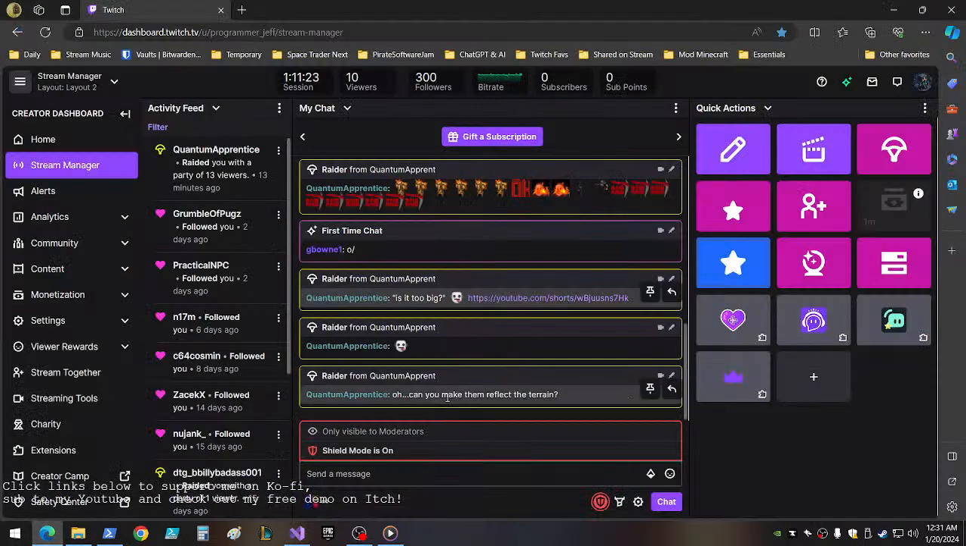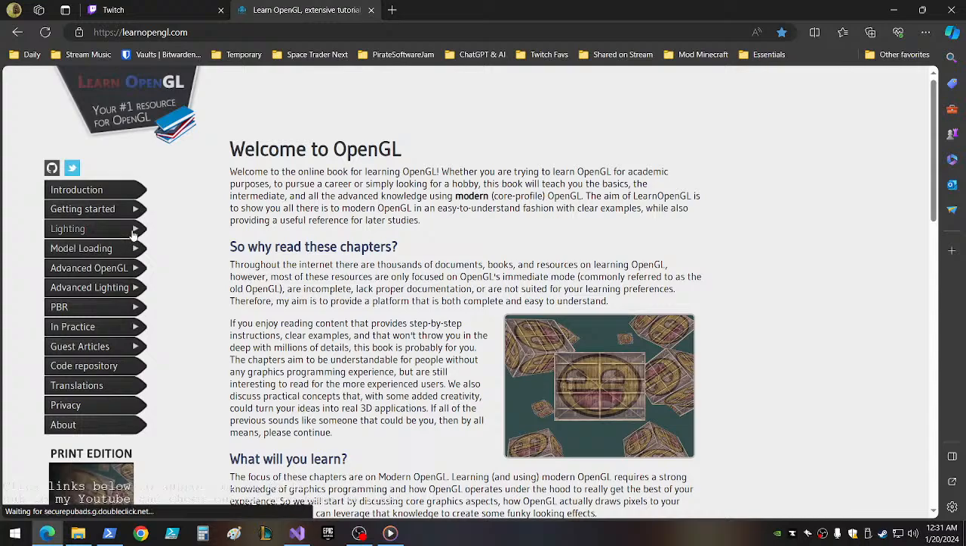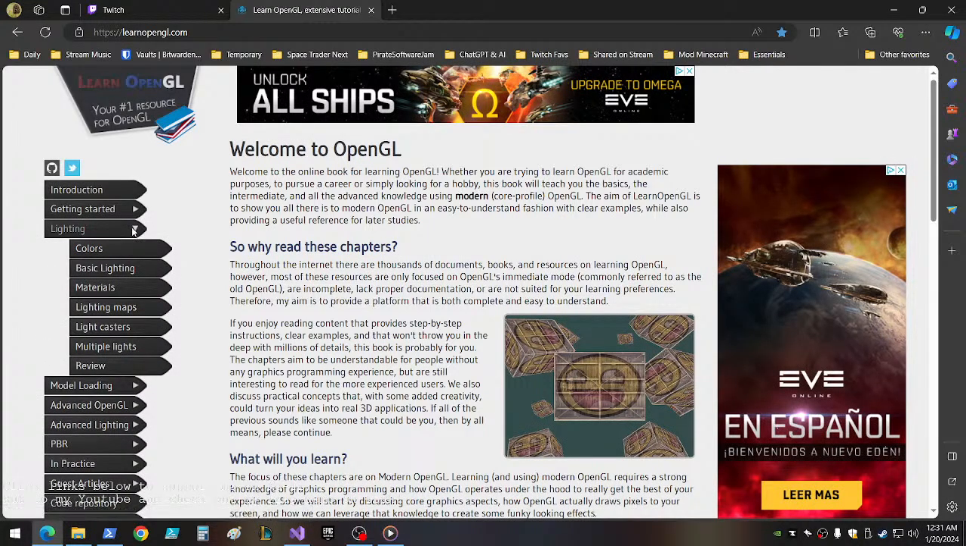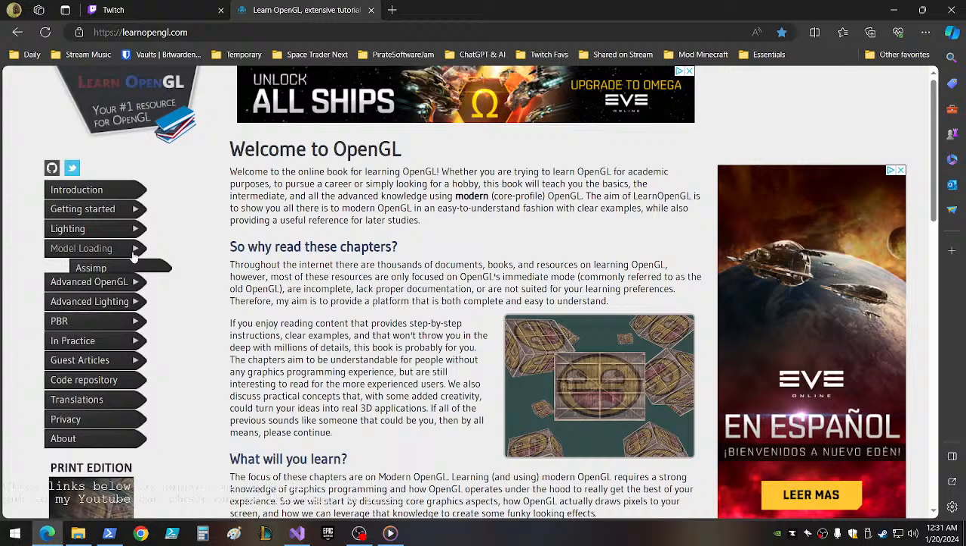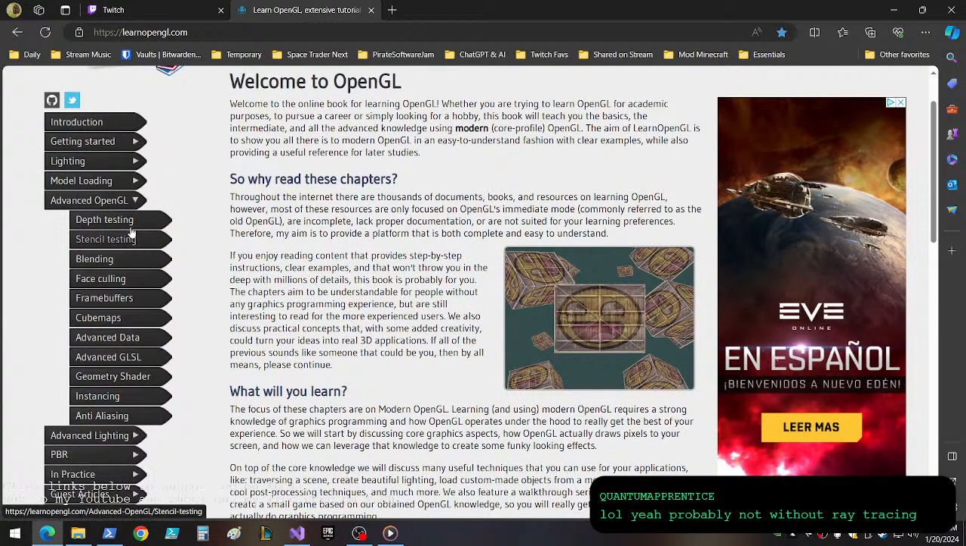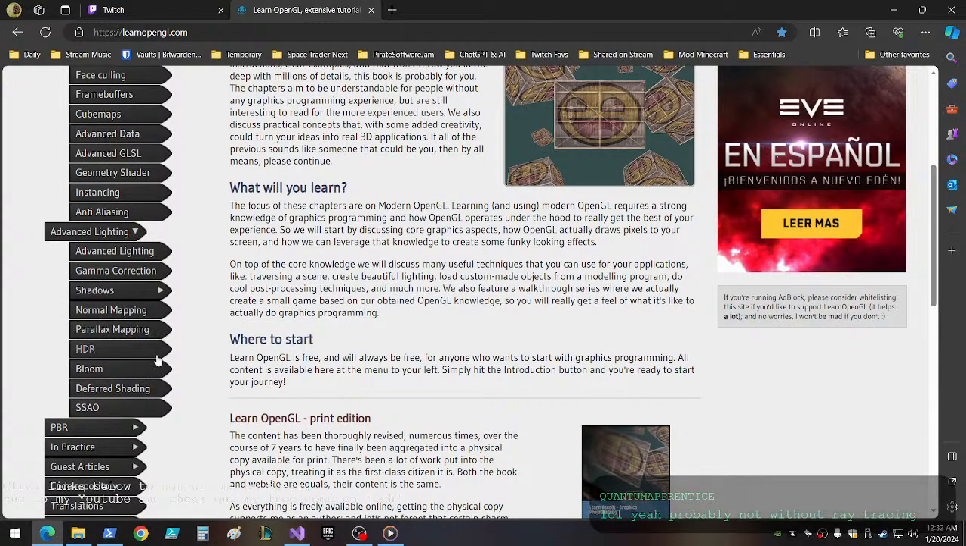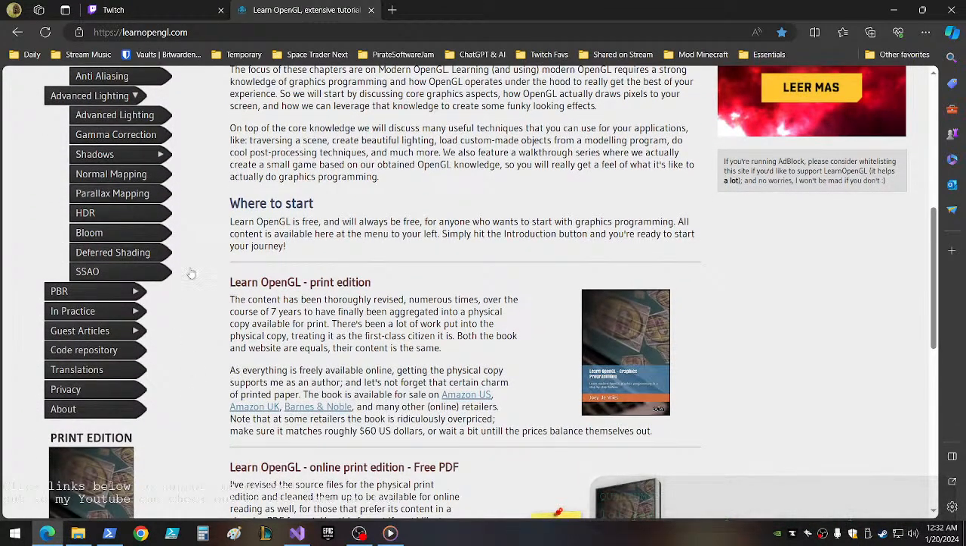Okay, what happened? Oh, can you make them reflect the terrain? Not right now. Not with my current skill set. I mean, that actually might be something, I think that's covered in Learn OpenGL here in, is it lighting? No, I think it's in one of these in here, advanced lighting. It's in one of these in here. I know he's got reflections.